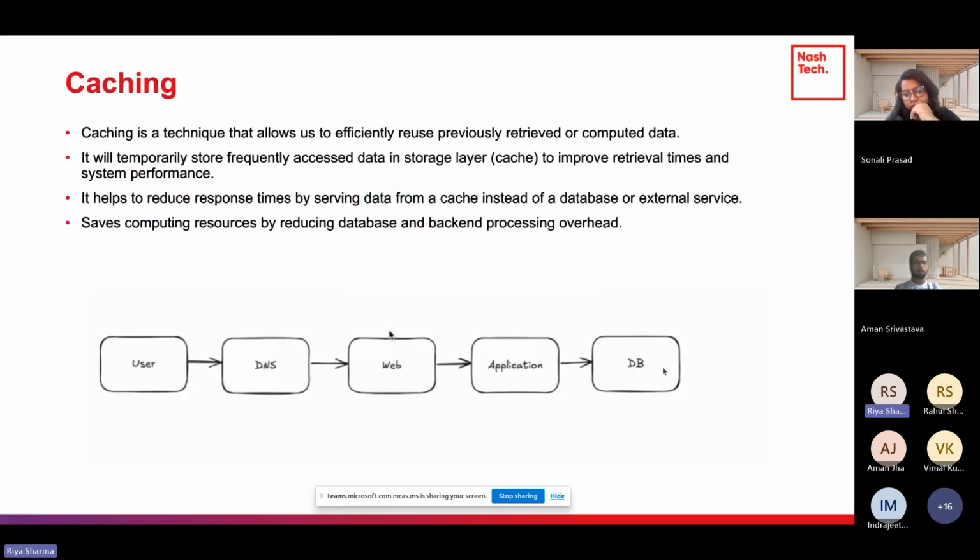Okay, so before starting, would anybody here like to explain what caching is? We must be using it in our day-to-day projects as well. Anyone?